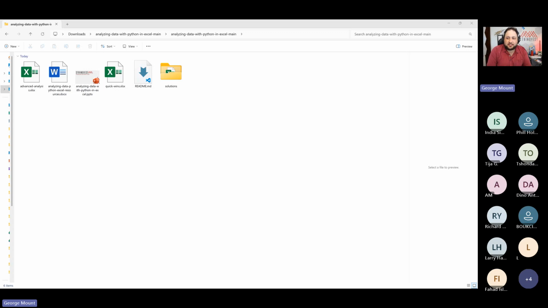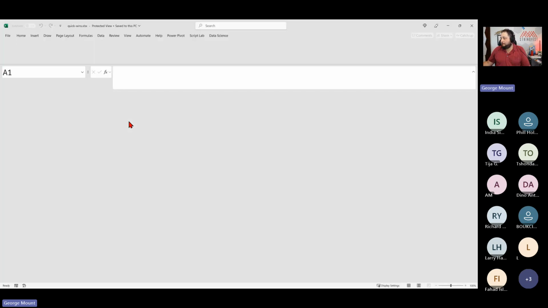If there are any questions, just use the chat for that. We're going to start with the quick wins folder file. I just want to show you the basics of working with Python and Excel so we're all on the same page. Then we'll get into some simple use cases for things that I personally find a little easier to do in Python than in Excel. So we're going to quick wins right now.